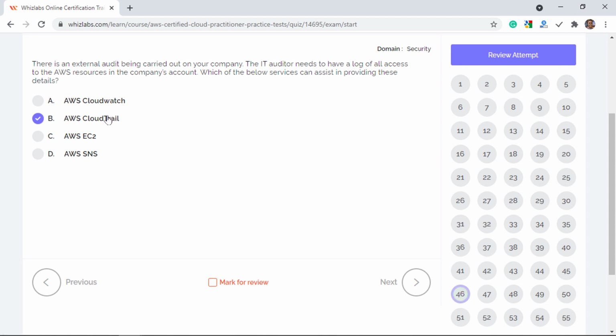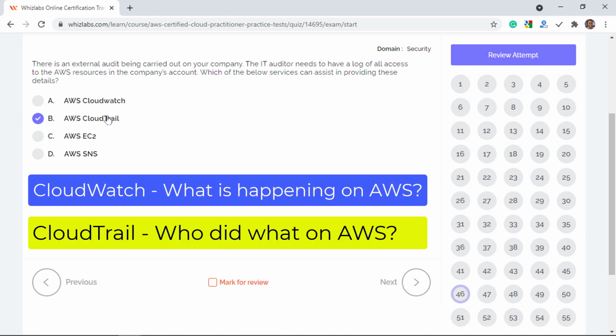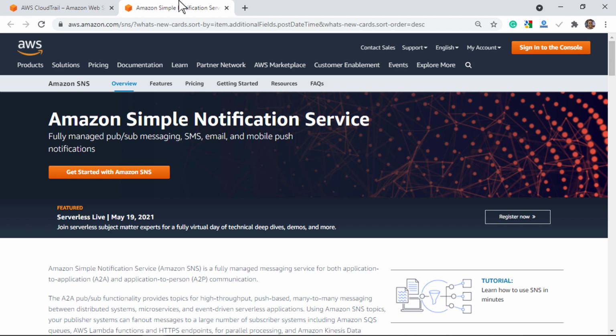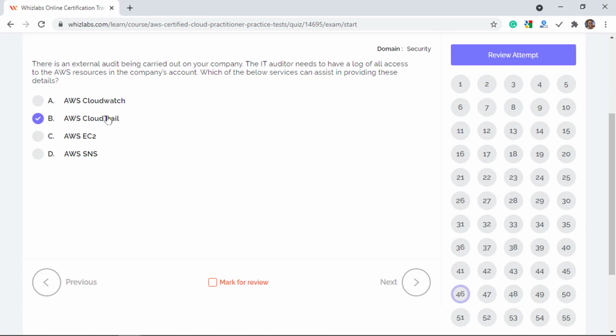AWS CloudWatch looks similar to CloudTrail, but it focuses on the activity of AWS services. It answers the question, what is happening on AWS, whereas CloudTrail answers the question, who did what on AWS. AWS SNS is a push notification service. It is not related to the question here.